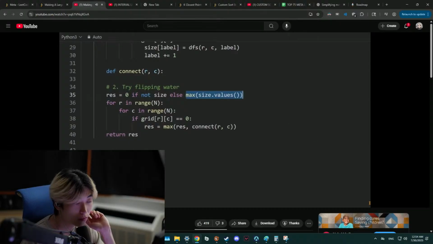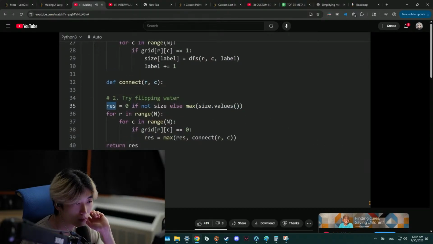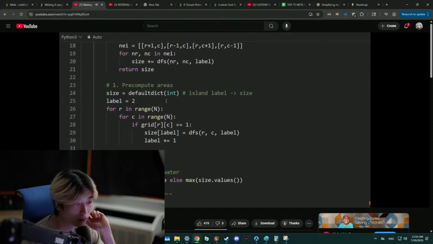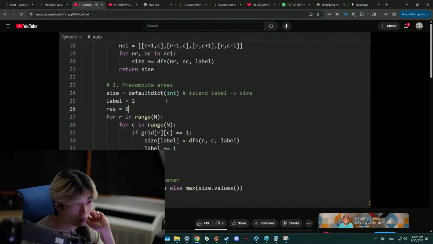I guess what you could have done is just initialize the result up above somewhere. We could have initialized the result over here, and then at every single step, we could have maximized the result by just taking whatever the area was that was returned to us, but I didn't do it that way. You could do it that way if you prefer.